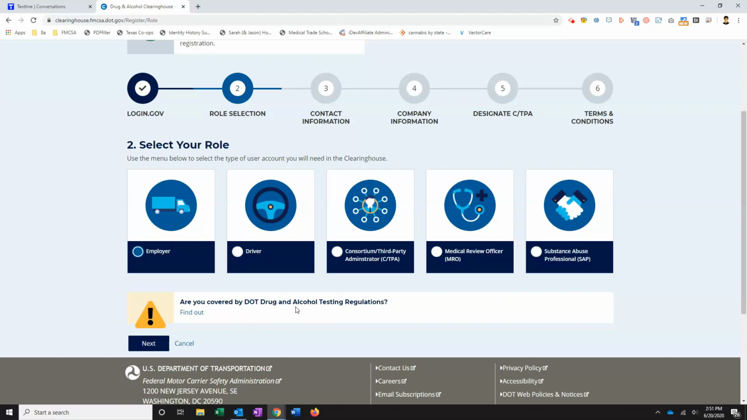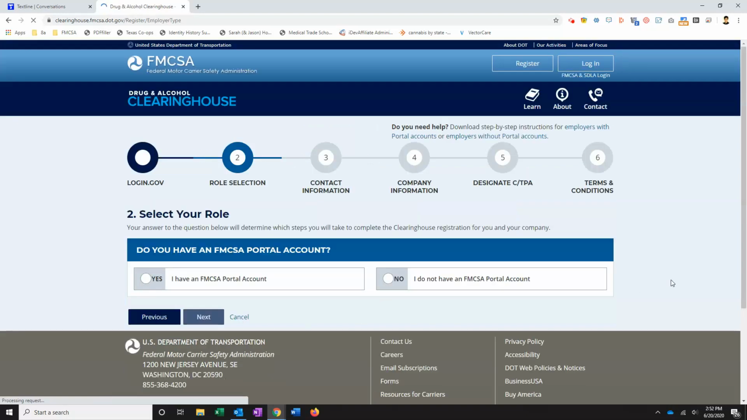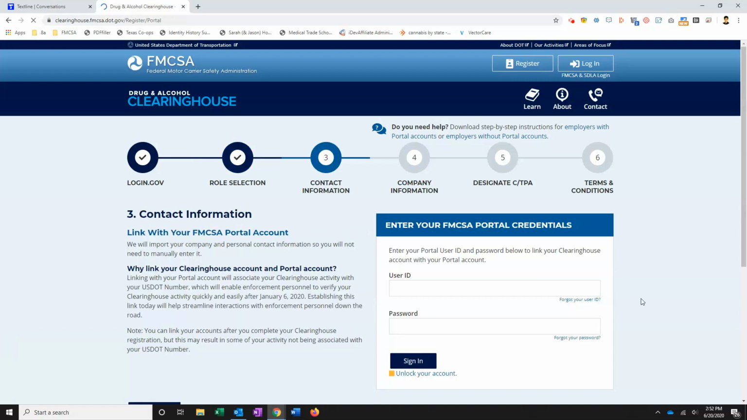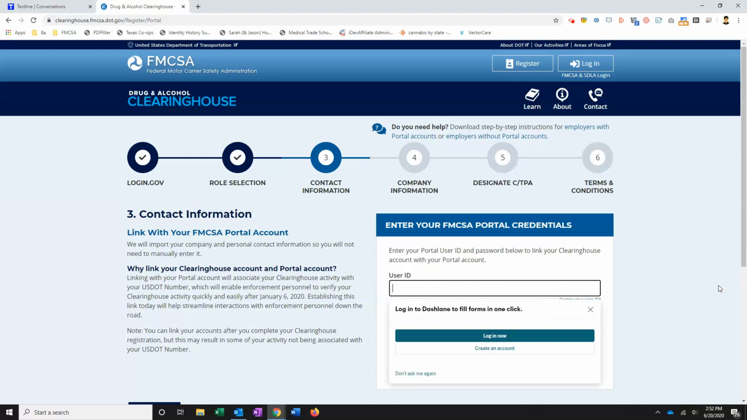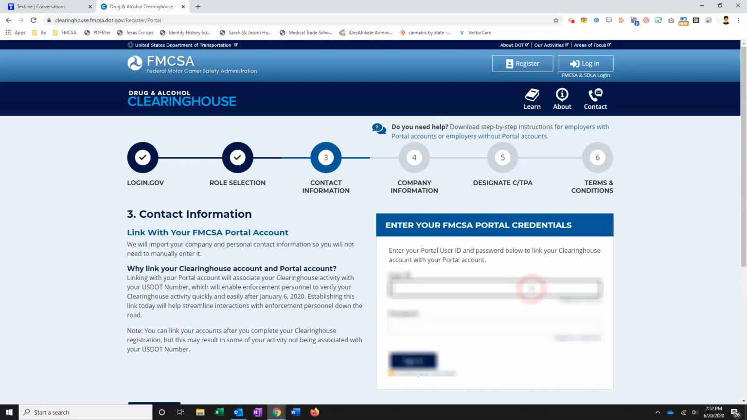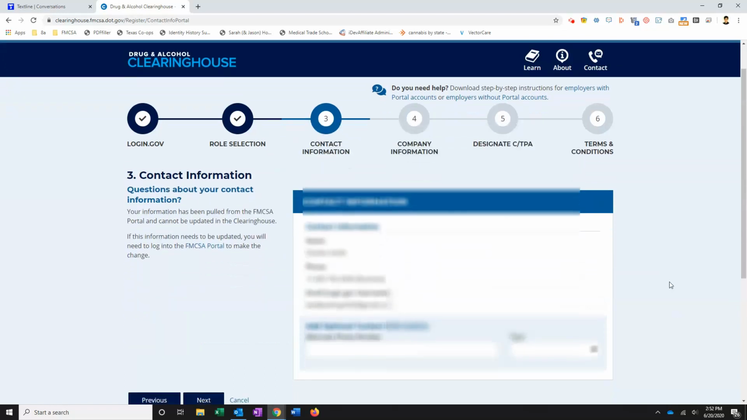Are you covered by DOT drug and alcohol testing regulations? Yes. It's asking you if you have an FMCSA portal account, and you do. And then it wants you to log in with your FMCSA portal credentials. It's going to verify your information. So it wants to know if it has the right information.